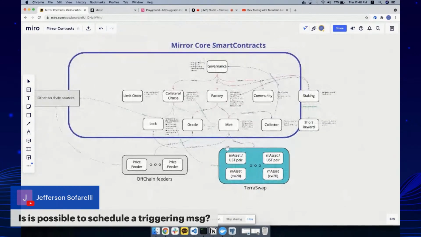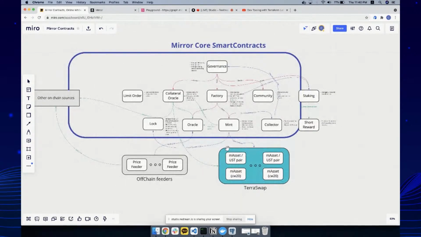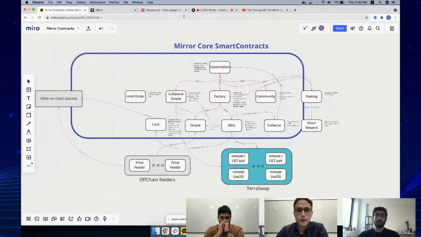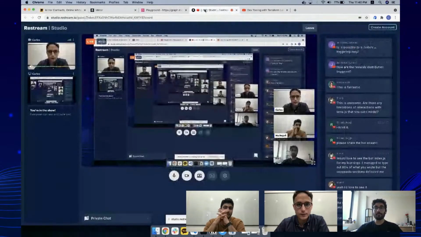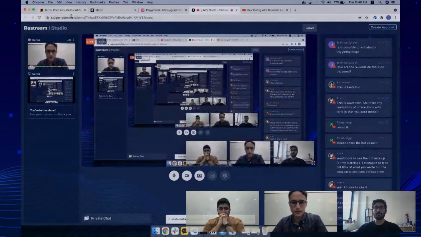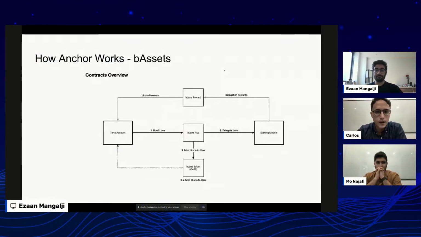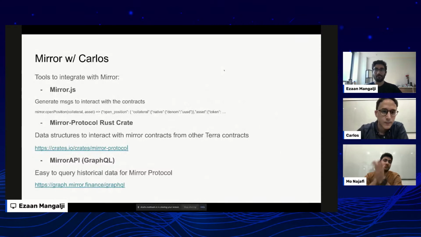So I hope this introduction made it a little bit easier to understand how Mirror works and gave some ideas about how to integrate with it. Other than this, I want to go back to the presentation, please. I want to mention some tools to integrate with Mirror.